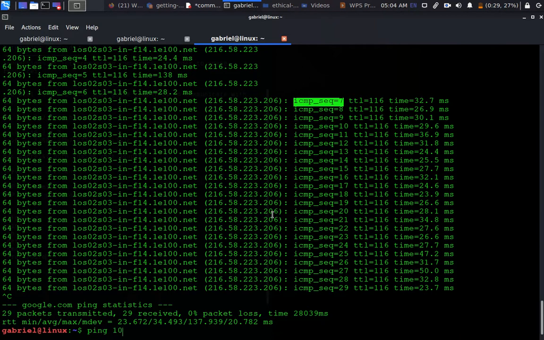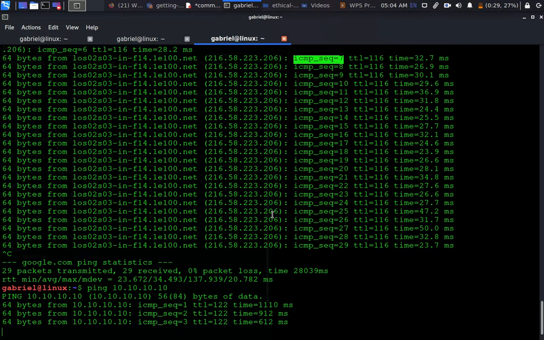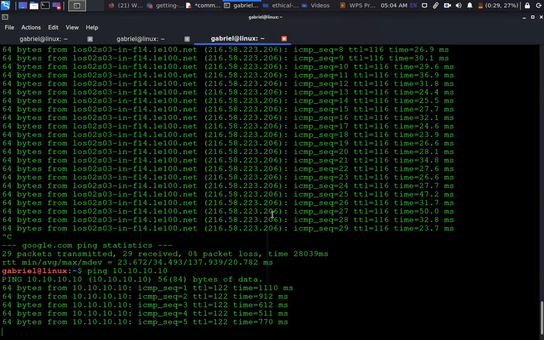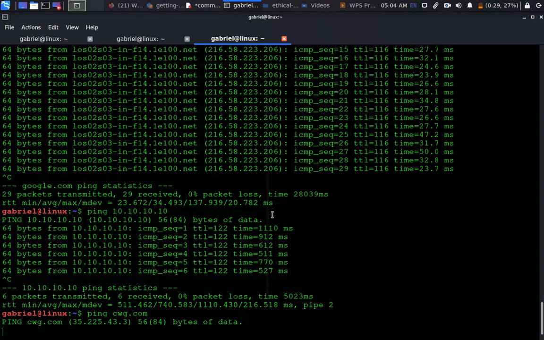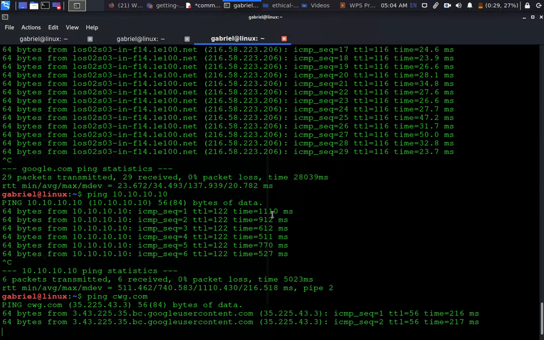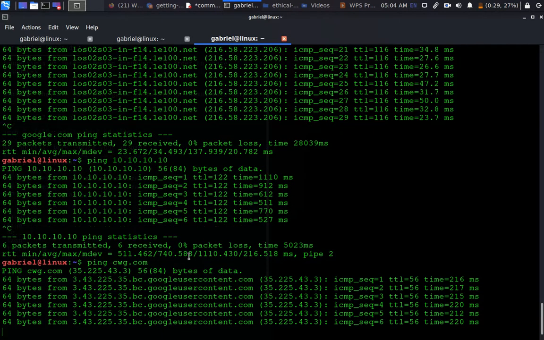What if I try to ping something that is not on? Let me use an address that is 10.10.10.10. I know this address is not on, or it's actually on. Wow, so 10.10.10.10 is on my system. That's weird. Right, let's try something else: codewithgabriel.com, which is one of my websites. Is it talking? I think it's talking because it actually redirects me somewhere.